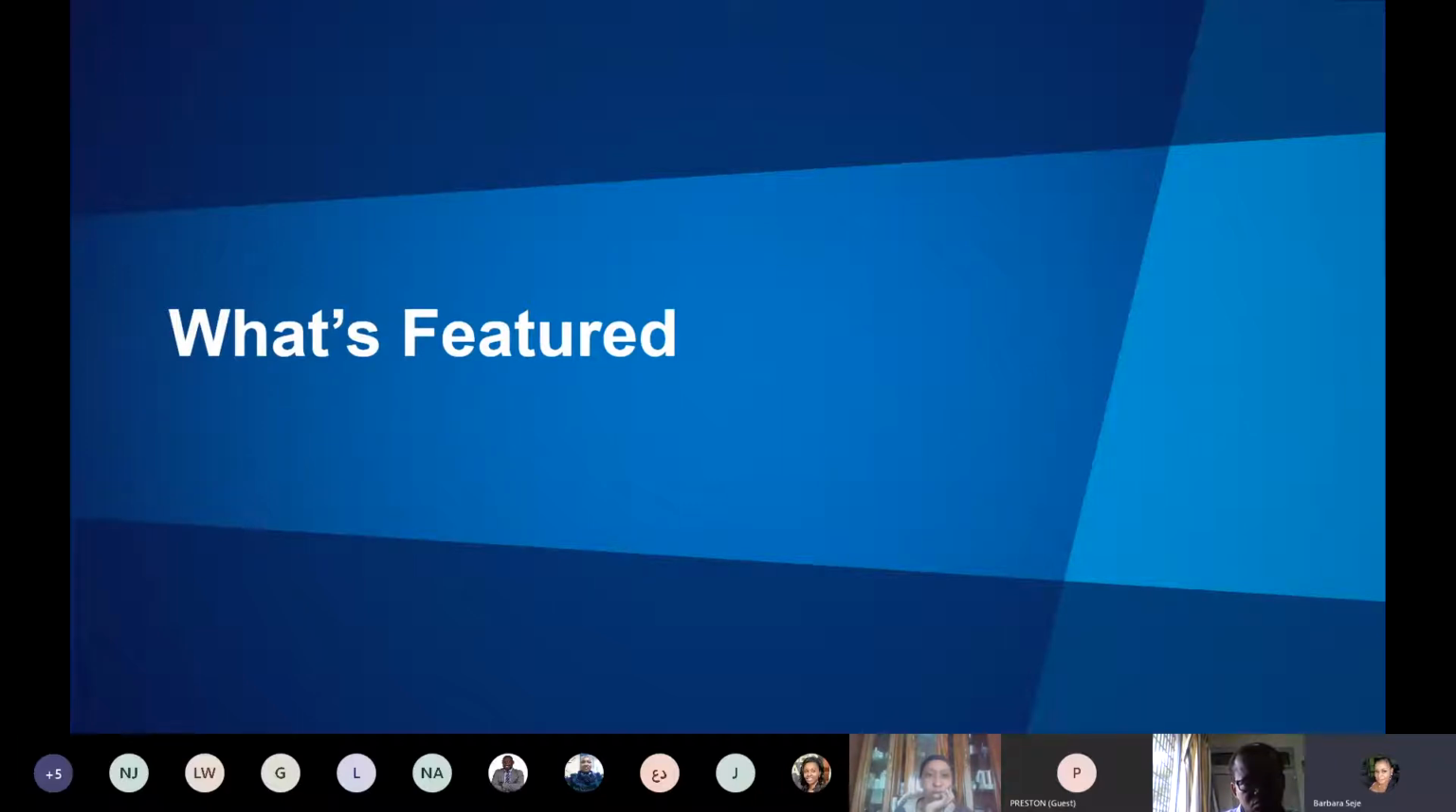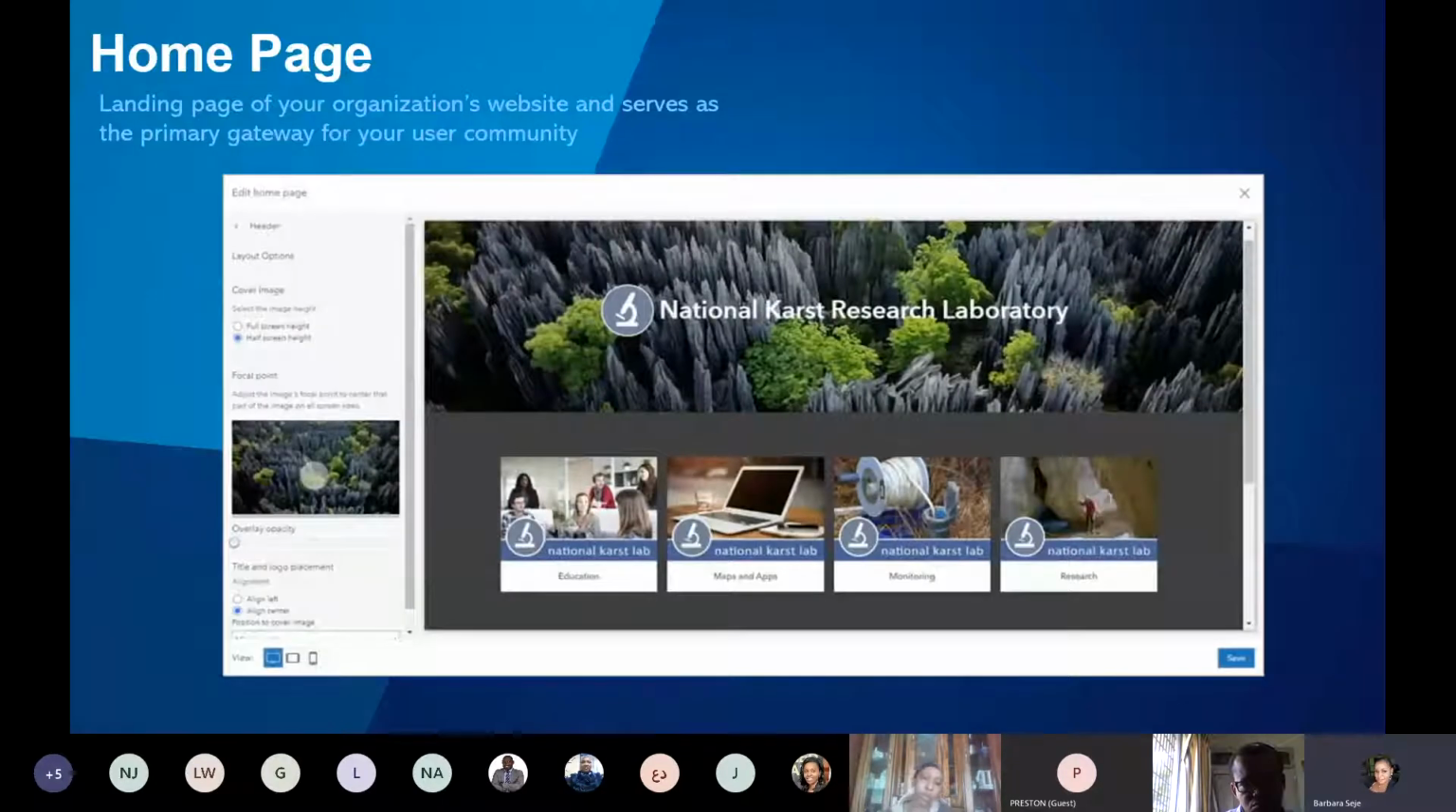So we are going to start first by looking at ArcGIS Online, and then we will delve down into some core and some of the featured products of ArcGIS Online. The first one is the homepage. Now, the homepage is the landing page of your organization's website, and usually this serves as the primary gateway for your user community. It's basically the visible face of your organization, and it's usually the context for finding and using the maps, applications, and other resources.